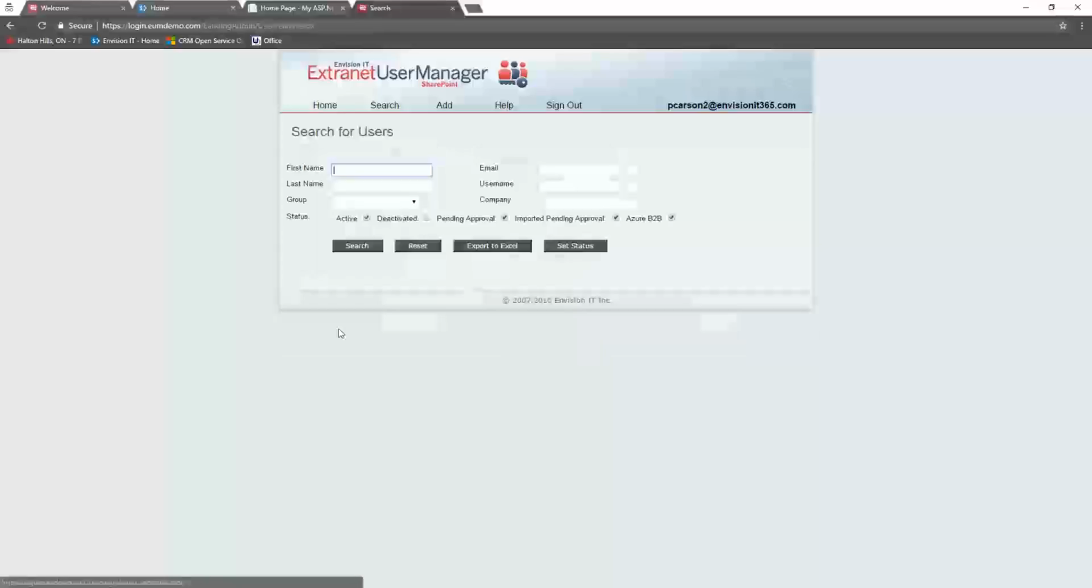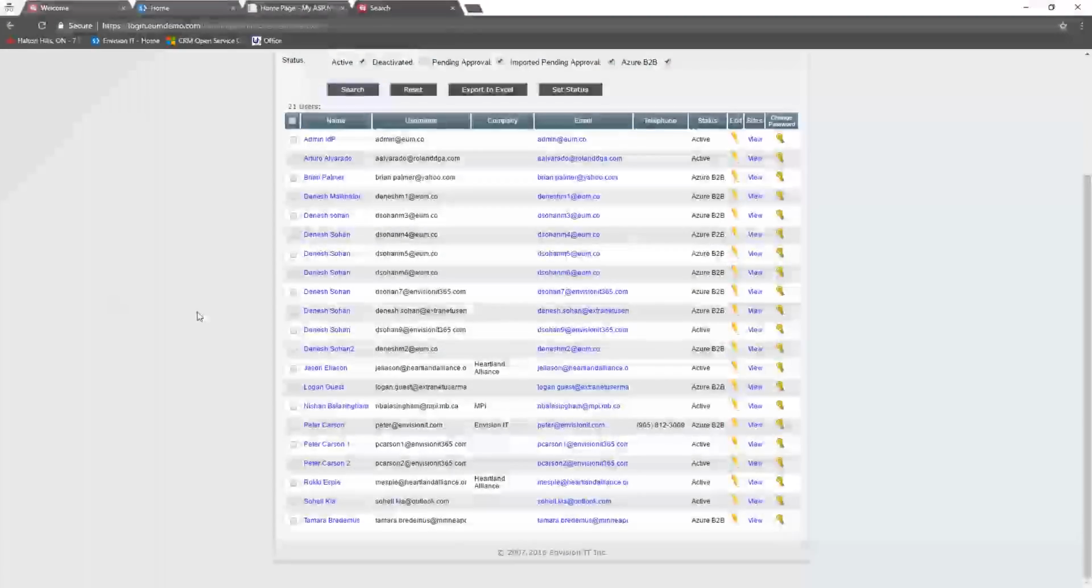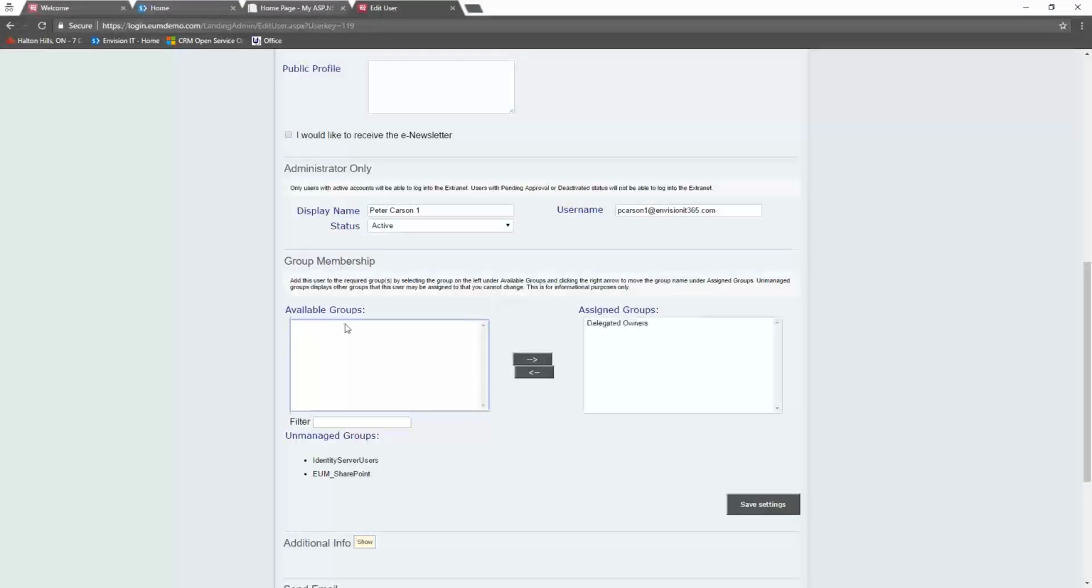And the way that we've configured it right now is a group owner gets to see all of the users in the system. So I could say, okay, let's look at that Peter Carson 1 account, and I actually want to put them into that delegated owners group that I was made an owner of. And you can see the other groups like the SharePoint. I don't own that group, so I can't take the user out of that. It's there as an unmanaged group from my perspective. So I can only manage the groups that I'm an owner of. I've now put that user into that group.